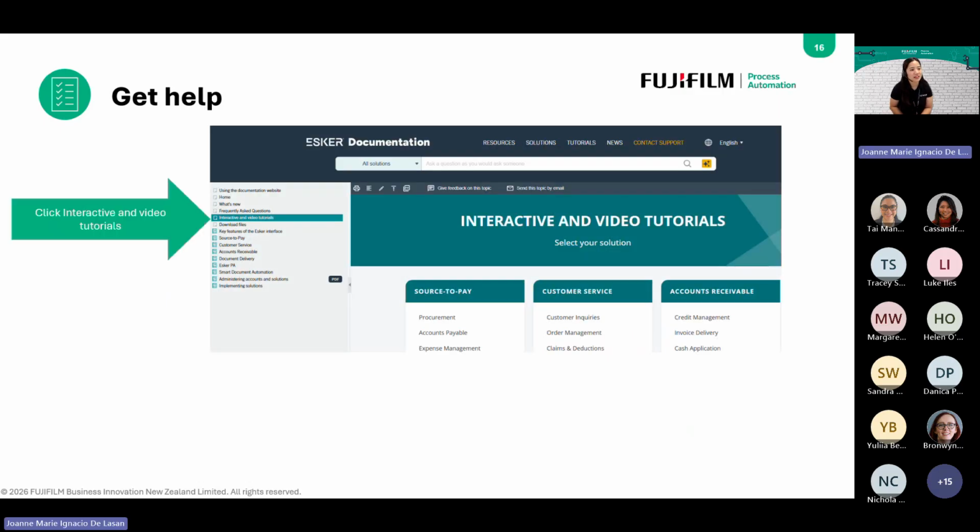And one thing that's amazing in the Esker documentation is you have interactive and video tutorials. Interactive is like you doing the work step by step, following step-by-step guidance from Esker. And you also have video tutorials wherein you just watch how it's done in Esker. These are all available on the Esker documentation page. Please feel free to bookmark it in your browser, so every time you need help, this could be your level 1 support.